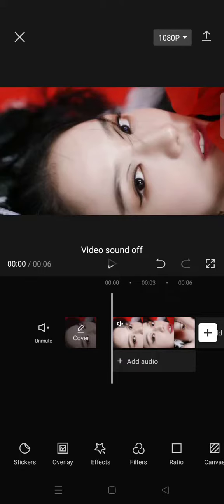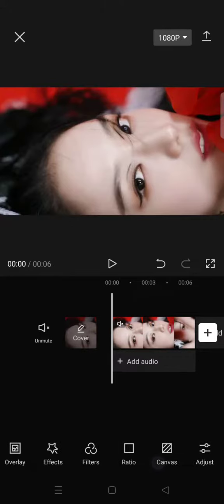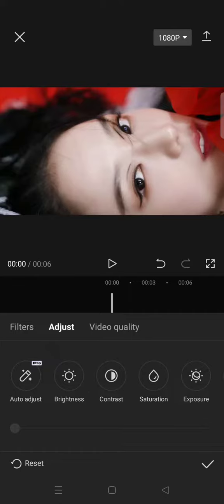On today's tutorial, I'm gonna show you the CapCut color correction and overlay tutorial. So I'm going to show you how you can do the color corrections. And first you need to go to adjust and use the settings.